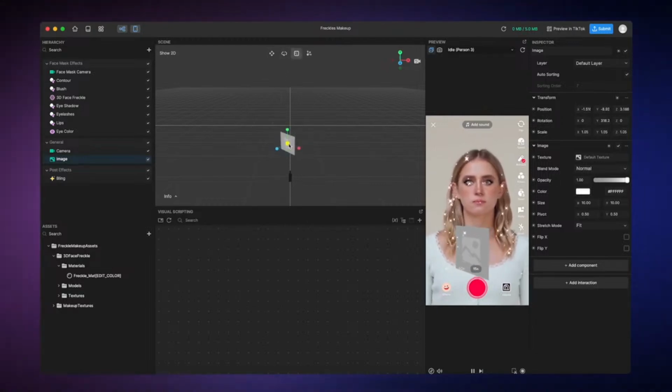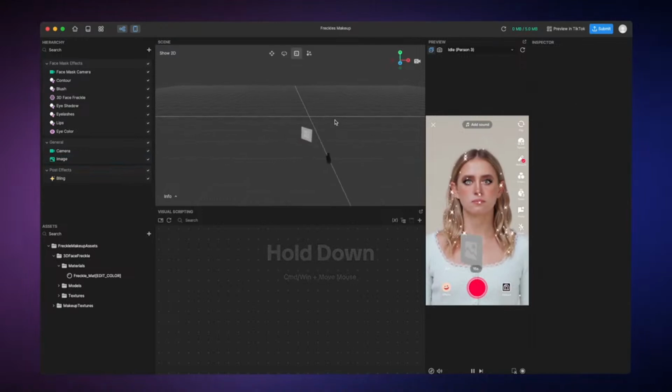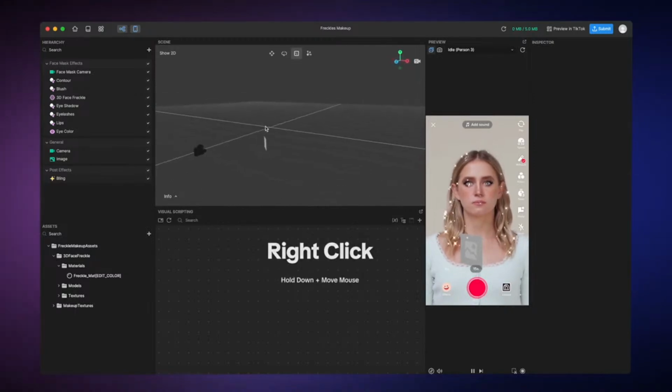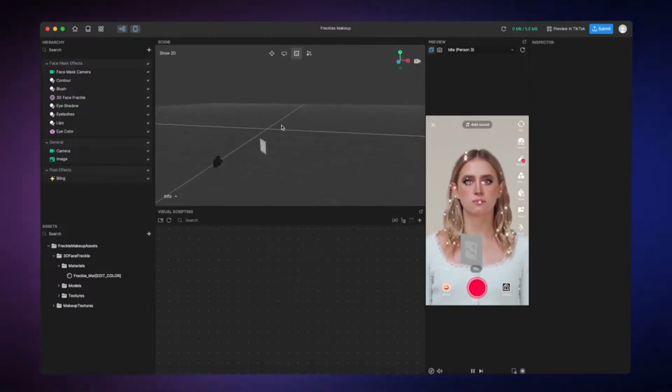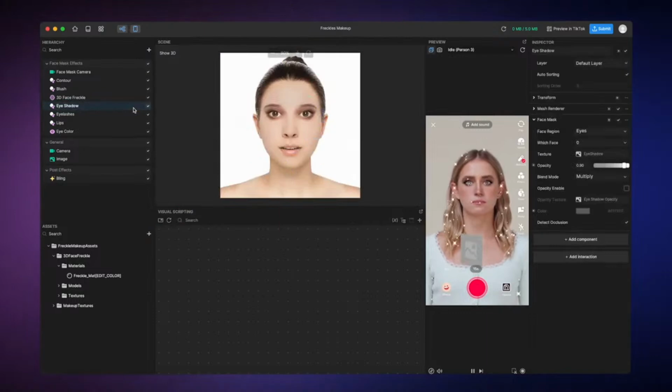You can also move around in the scene panel by holding down the Command or Windows keys and moving the mouse. Or you can rotate the view by right-clicking and then moving the mouse. If you want to reset the view to default, you can just click on this Reset View button over here. Two-dimensional objects, like eyeshadow, will show a 2D screen in the scene panel instead of a 3D space.